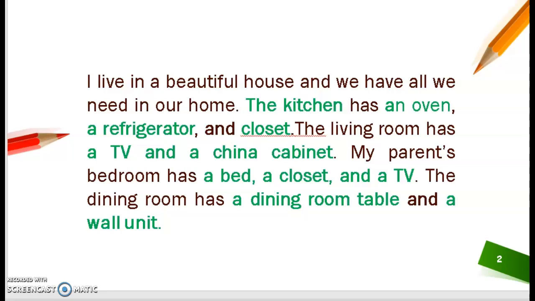The kitchen has an oven, a refrigerator, and a closet. The living room has a TV and a china cabinet. My parents' bedroom has a bed, a closet, and a TV. The dining room has a dining room table and a wall unit.